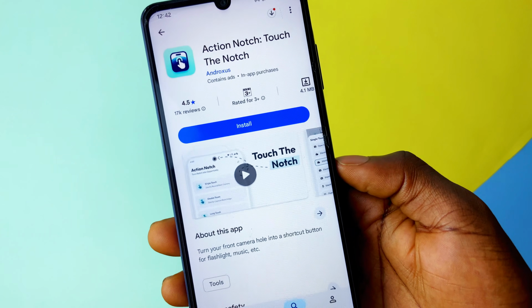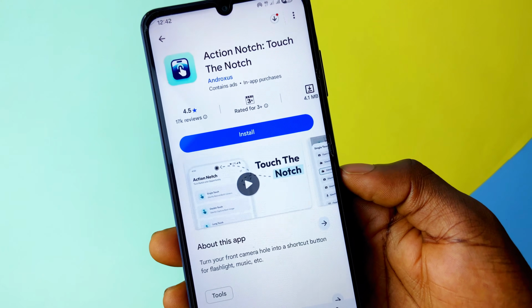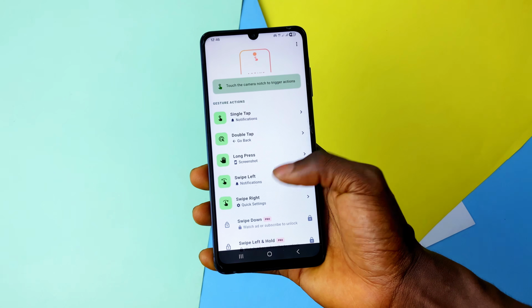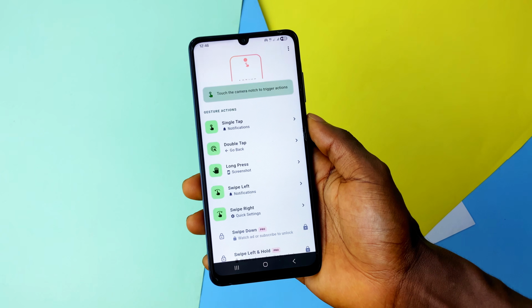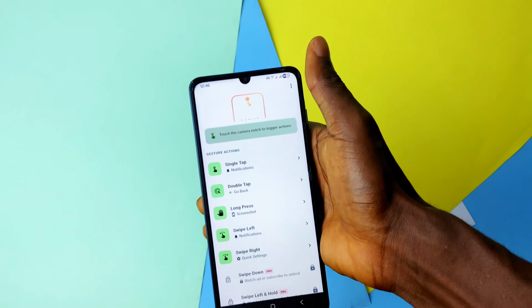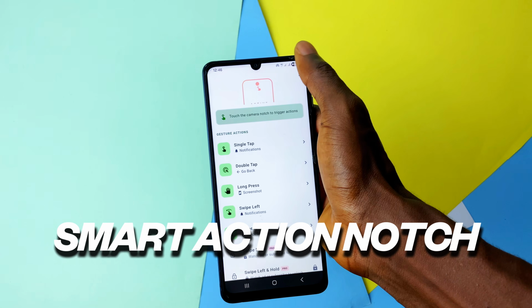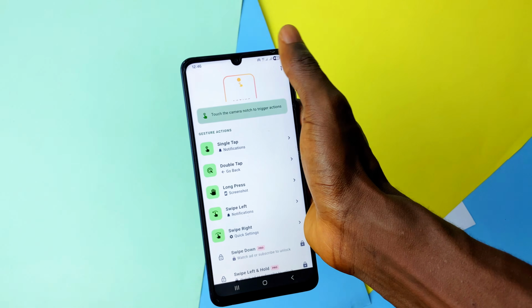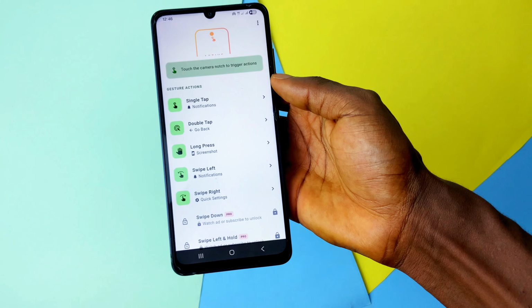If you have used applications like Action Notch or Notch Touch, then you already know the idea. They turn that small area around your phone's front camera, the notch or punch hole, into a shortcut zone. Well, here's another one worth checking out. It is called Smart Action Notch. And just like the others, it lets you perform different actions by interacting with the notch area.